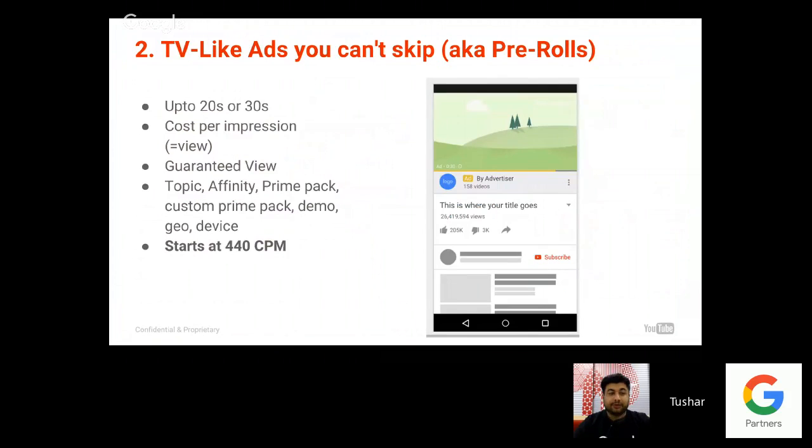Now, there are also TV-like ads, ads you can't skip, that is pre-roll ads that run before any video on YouTube. You must have seen that there are videos that come through before every video, right? Those are known as pre-roll ads, and they could be up to 20 or 30 seconds. These will be charged to you on cost per impression, which in this case would be a view, whenever someone views the ad. Since these again are reservation based, they do not run with the skip ad button.